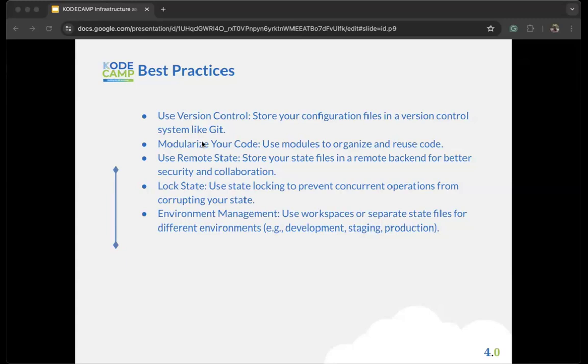Environment management speaks about using workspaces or separate state files for different environments. If you're working with development environments, staging environments, and production environments, it's a good practice to have separate state files for each of them. A tool that can help you with this is Terragrunt, which is outside the scope of this class, but it's something you can check out on your own if you're up for it. Terragrunt, don't forget that name.